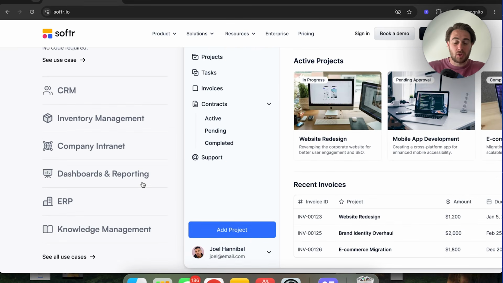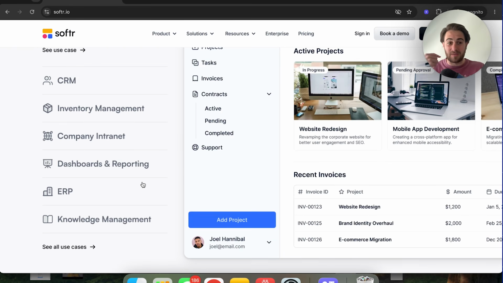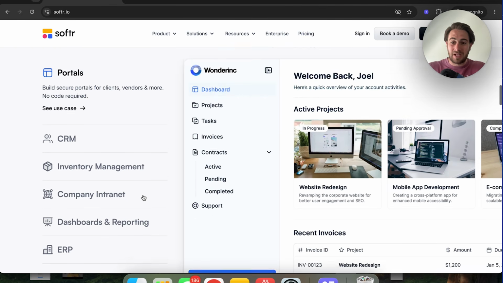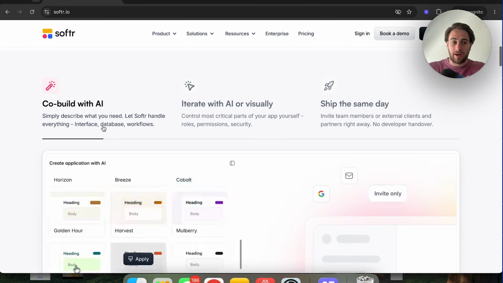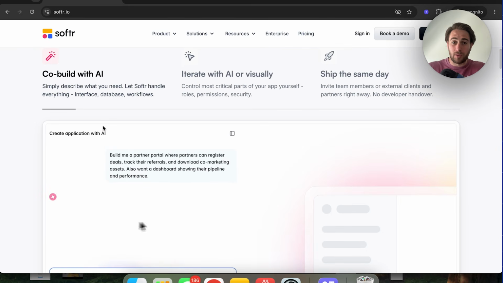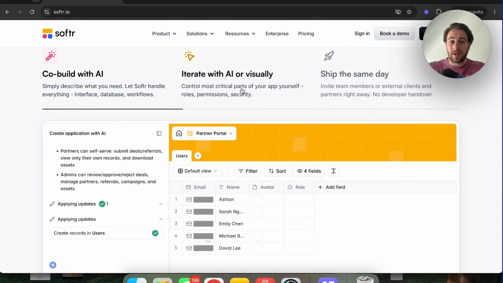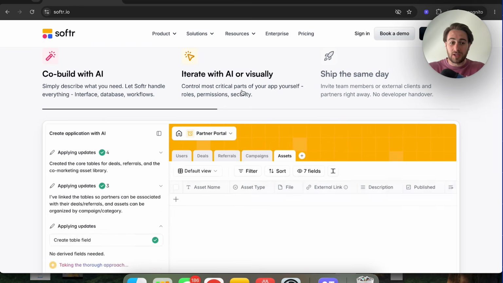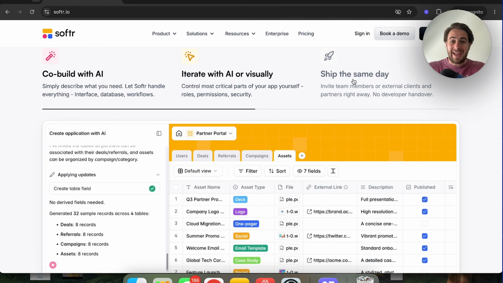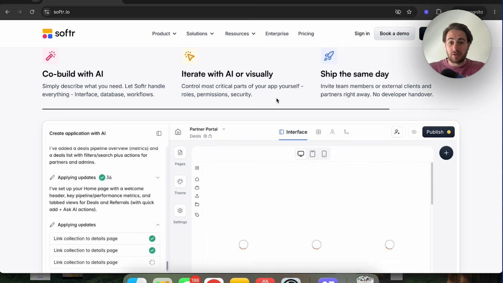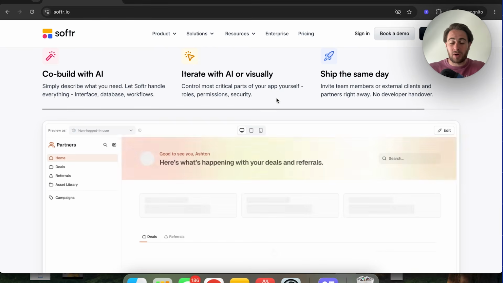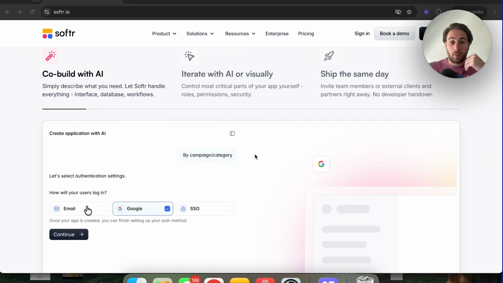And this allows you to build so many things like CRM systems, inventory management, company intranet, dashboards, reporting, ERP, knowledge management, and tons of other use cases that you'll be able to find right here. And this is really what I like. So they have a co-builder where you can co-build with AI, or if you want to iterate with AI or iterate with things visually, you can do that incredibly easily. And this allows you to actually ship things the same day. You can invite your team members, external clients, and partners right away with no developer handover.